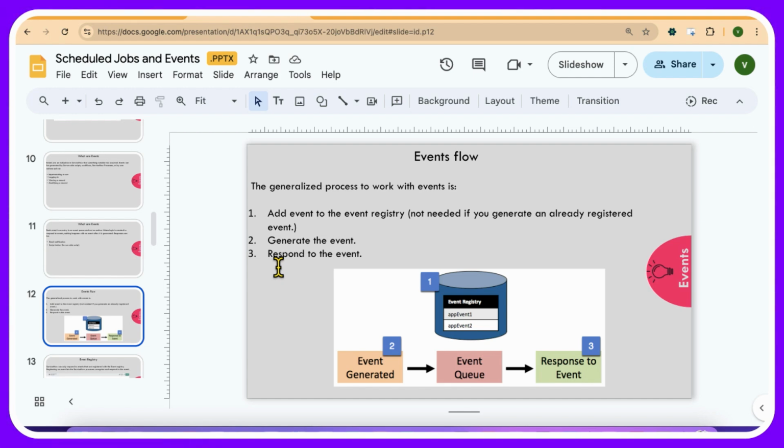Once the generation of an event is completed, then you have to write logic to respond to the event. How are you going to respond to an event? There are two ways. One is you can send an email notification. The second one is you can create a script action. The script action will have some logic that will be executed when the events get generated.